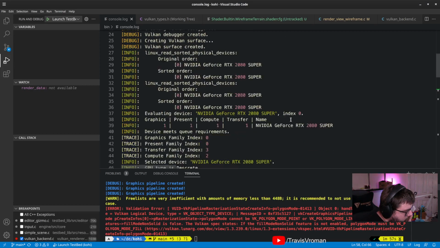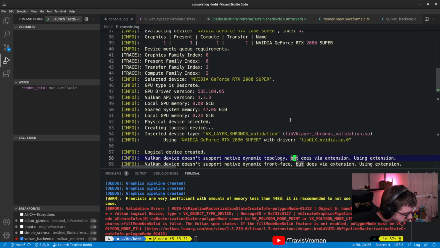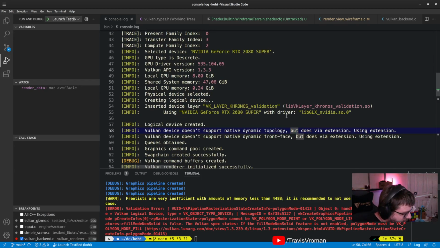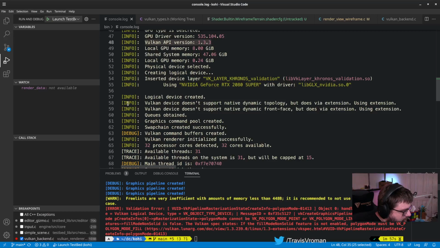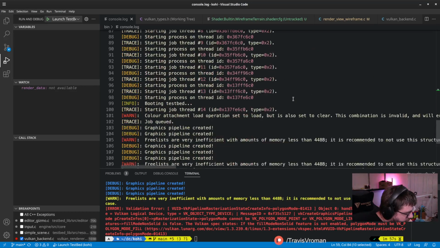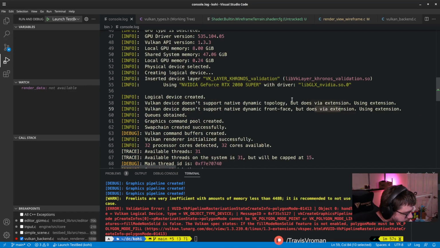So what that tells me is we might have actually hit a driver issue. Because I updated today. And now I'm seeing... So it looks like the Vulkan API version is 1.3.3 on the device. But for some reason we don't have native dynamic topology or native front face, but it is supported by extension. Did they break something in the driver? So if that is falling back to the extension, then that's making me think that we've got some sort of incompatibility here where it's falling back.